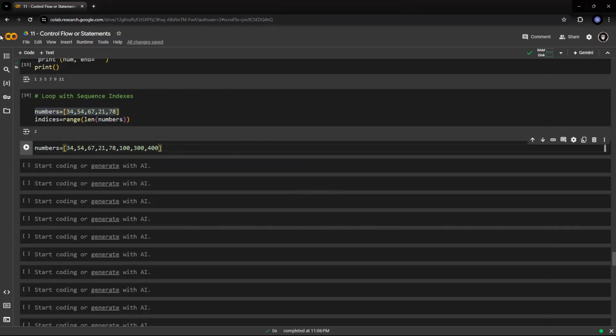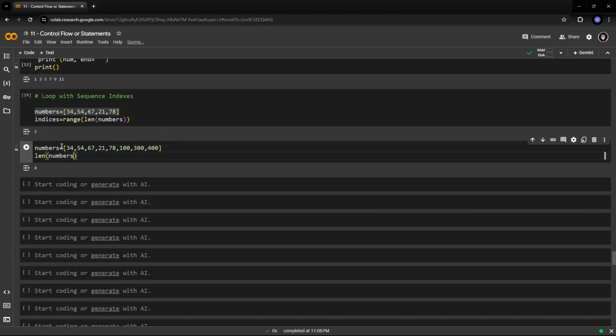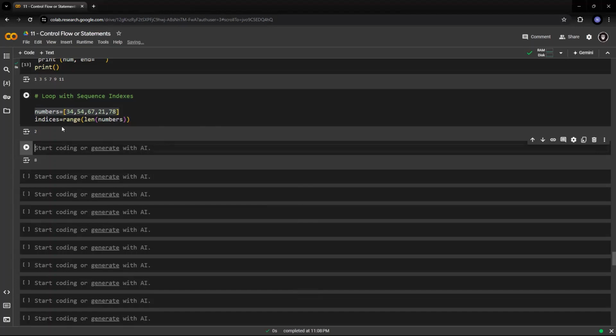So if I say, give me length of numbers, yes, that's the list that we have. It should give me the count of items available in the list. So that is what is happening in our above statement. It is giving me the count of numbers that are available in this list.